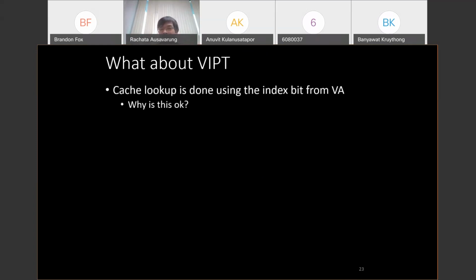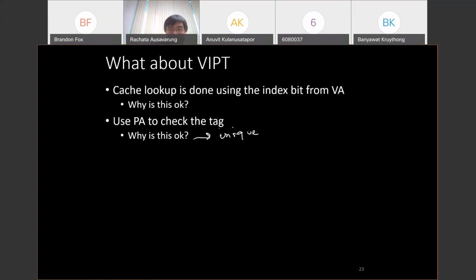Then let's discuss the solution to the problem. VIPT. What is VIPT? Virtually indexed, physically tagged. We use virtual address for the index. You use physical address for the tag. Why is this okay? We can use physical address again to check the tag, right? This is okay because this is unique. So there's no problem here.